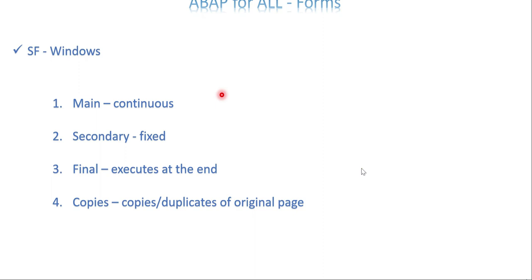Okay, so depending on the number of copies, I want to give some additional information to my output, to my document. If yes, then use a copies window. So it's not that if you have more than one copy, you need to use a copies window. No, it's additional information.